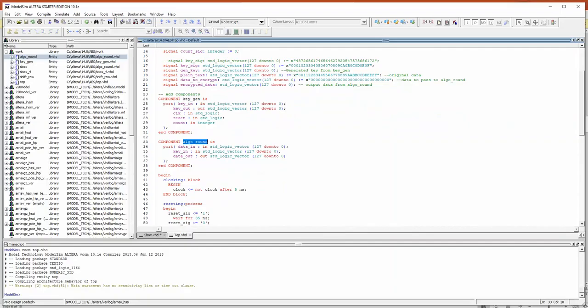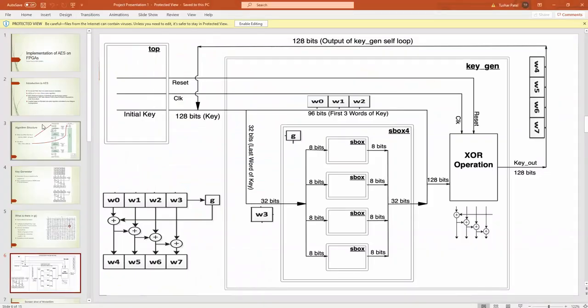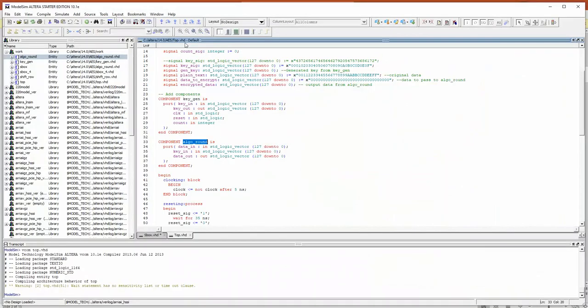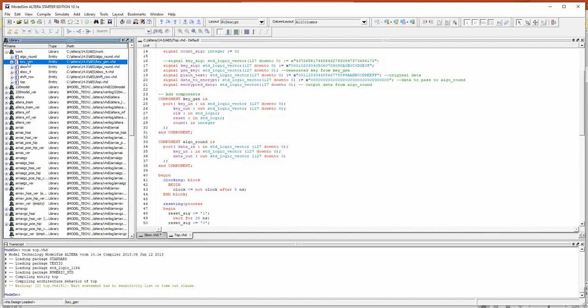If we see here in the algorithm, right? So this is the algorithm. One part is the key generator, and the second part is the algorithm itself. So these are the two main parts of the algorithm, and this top file has two different components instantiated. Here we can see component key gen. This is the key generator, that is this file here on the left hand side.